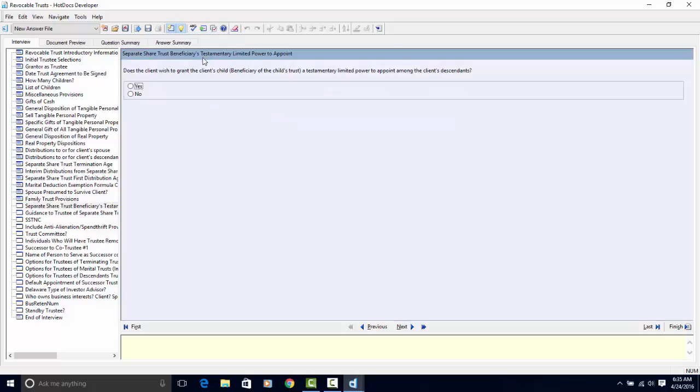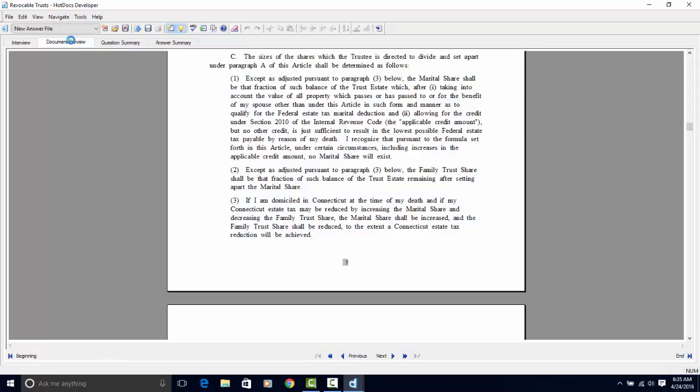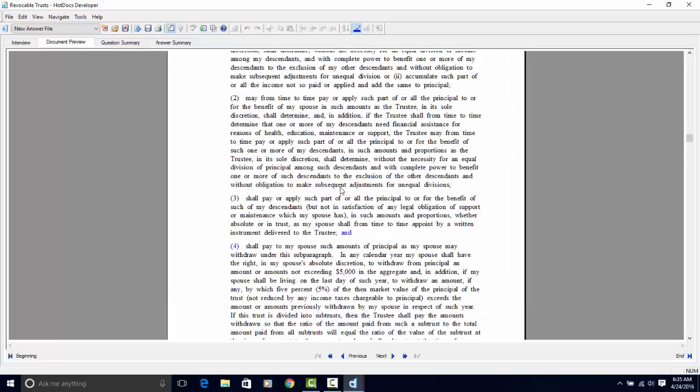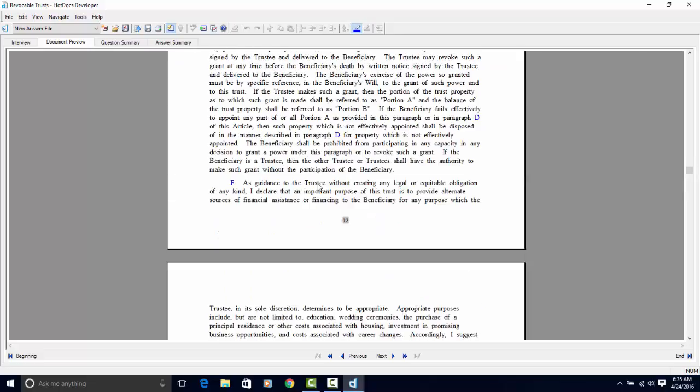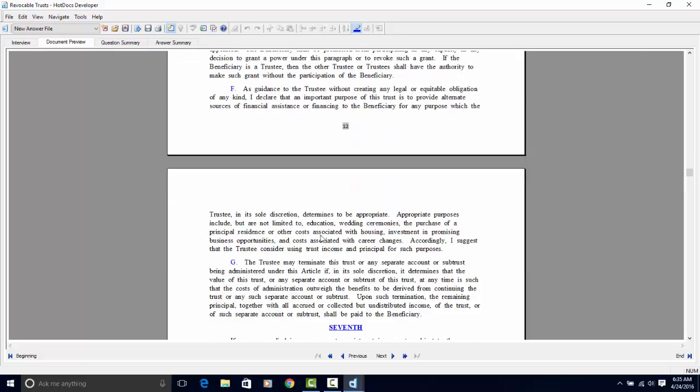In the separate share trust for the children, should the child have a testamentary limited power to appoint? The answer is typically yes, but sometimes no. We can include a special guidance to the trustee about payments for education, weddings and business opportunities. If you want that in here, you click yes. If you want to see what it looks like, you click on Document Preview and go to the separate share trust for the child, and you see the guidance that we're talking about here.